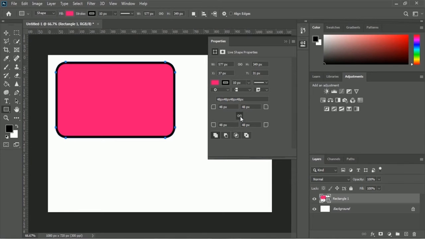click on this link option. Right now it's in link mode, and if you click here, then it's in unlink mode. So this is the top left corner radius, and let's increase the top left corner radius, and you can take a look, only the top left corner radius is changed. And if you want to change the bottom right corner radius, then you can do that. You just have to increase the pixels, and here you can view the changes. So this is how you change the radius for each corner.